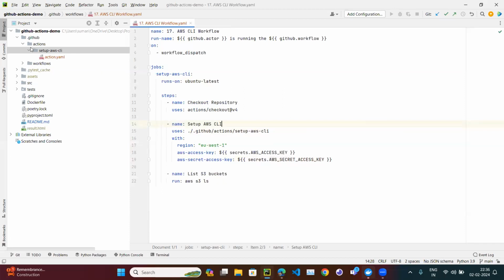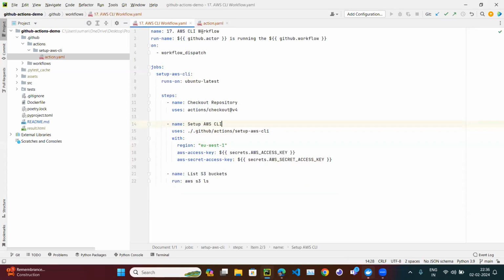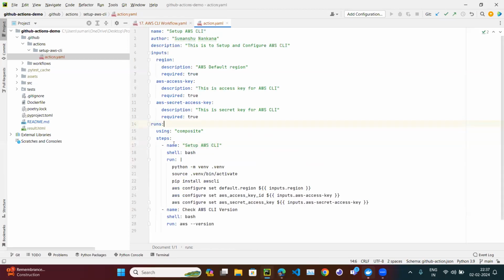We have to create it under the actions folder, create the setup CLI, and then install. How are you going to install? Because it needs some inputs. We give these inputs, and we are going to give some steps here, like Python, and then source, and then this thing. Okay.